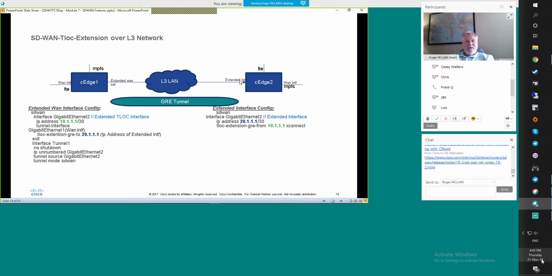So TLOC extension, as you can certainly see, just from the crust of the discussions we've had in the last 10 minutes or so, is a very cost-effective tool that you can take advantage of. Have one circuit on each of a pair of routers, and take advantage of the total of 4 transports when you're really only paying for 2.